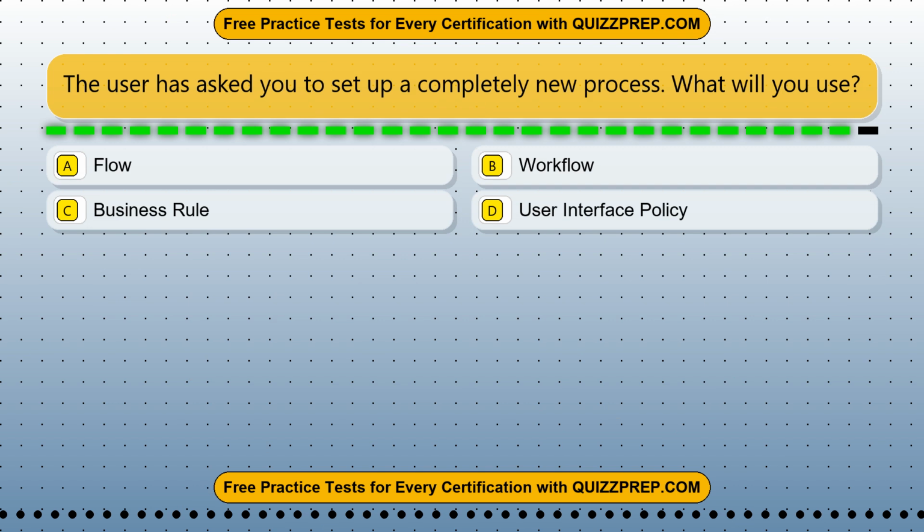Question 54. The user has asked you to set up a completely new process. What will you use? Option A, flow. Option B, workflow. Option C, business rule. Option D, user interface policy.